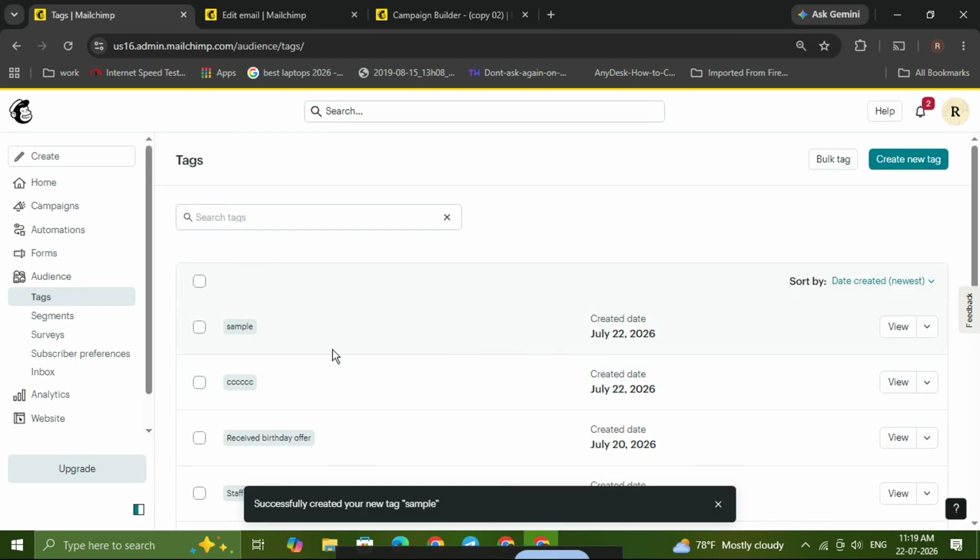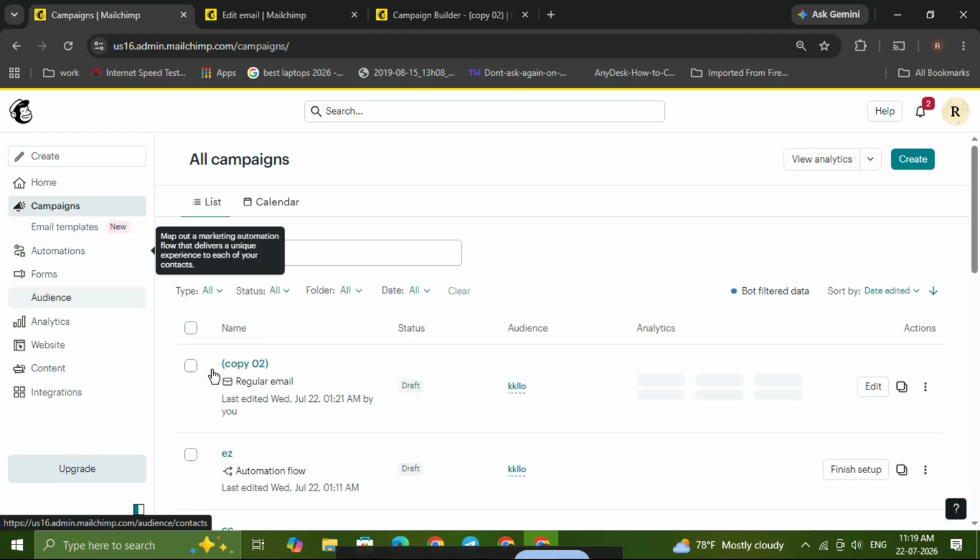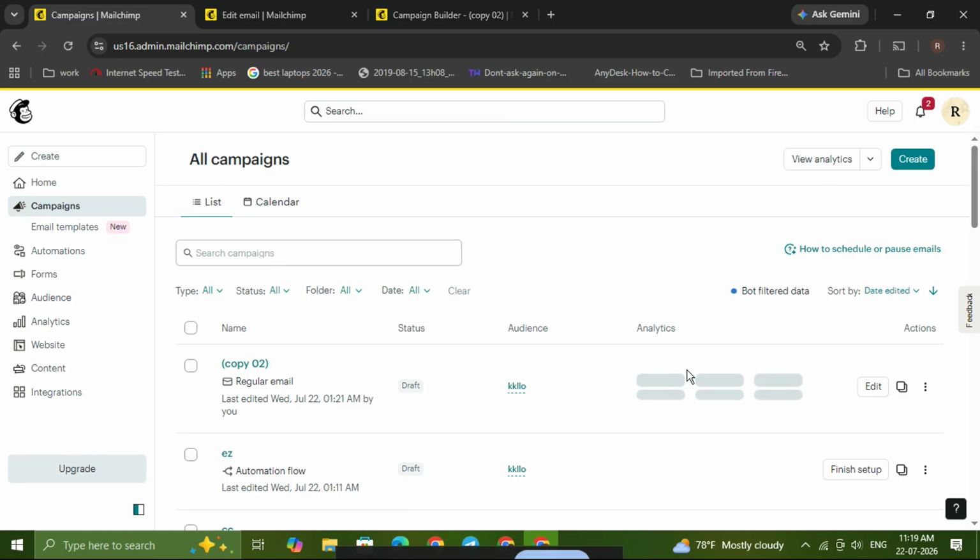From the left-hand menu, click Campaigns. From here, you can either create a brand new email campaign or open an existing draft. In this example, we're opening a draft campaign, which is perfect if you've already started building your email and just need to adjust the recipients.